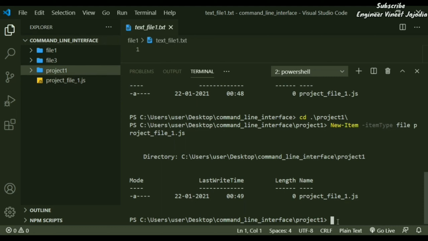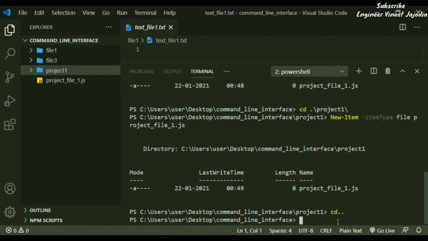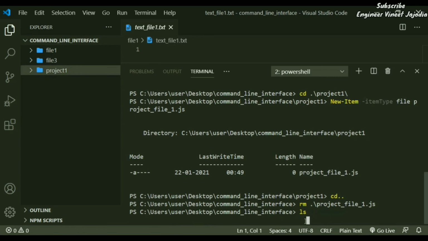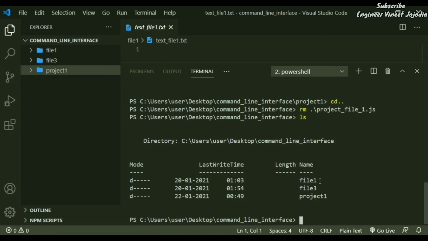How you can do that is you have to go back to the previous directory, cd .. Now we are in the command line interface directory. Now we have to write the command rm, remove, with the file name project, and hit the tab. It will autocomplete it. Now you can see project file is gone. Now what we are going to do is list the items of command line interface, ls. So these are the files and the directories present inside the command line interface. So this was the ls command.